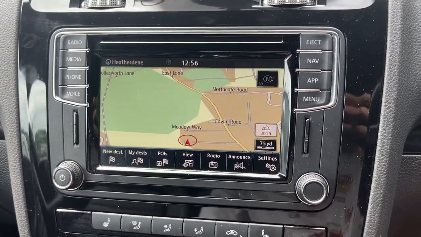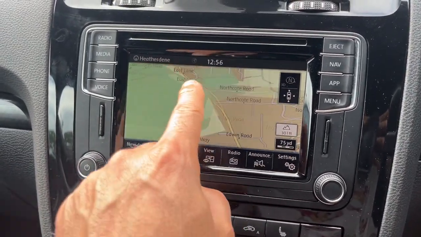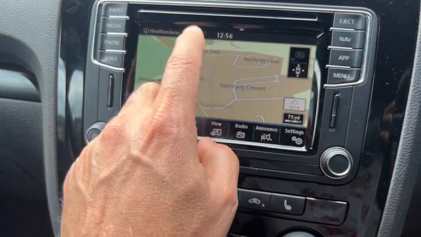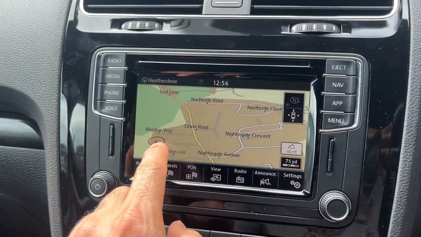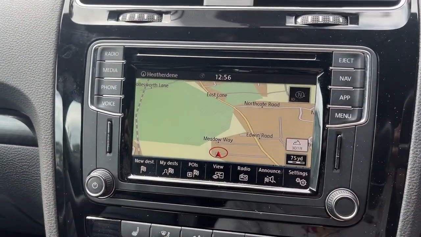So with the built-in navigation, there's a few things you need to remember. One is that you can move the map around, but as soon as you do that, you get a new icon appear here, which means you're not in the center anymore. So right now I'm over here, and if I drive, I'm going to drive off here, so it's going to look like it's not working. So you must touch this to center on yourself.